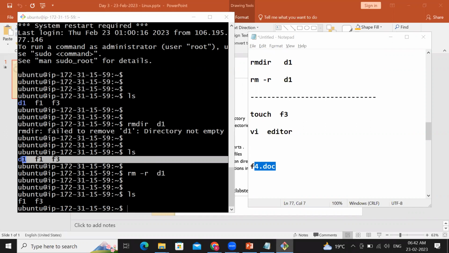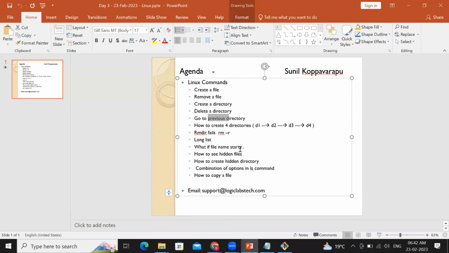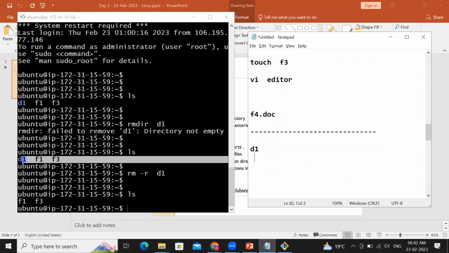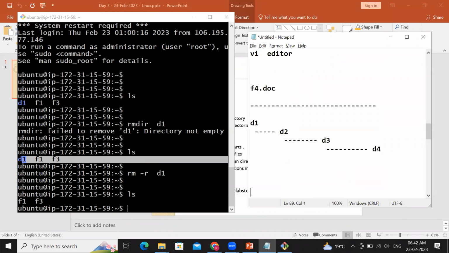Now, I want to perform this action to make ourselves comfortable with the navigation of Linux. I want to create a directory D1. Inside D1, I want to create D2. Inside D2, I want to create D3. Inside D3, we want to create D4. This is the navigation which I want to do. Can I create a directory inside a directory? Yes, no doubt you can do it. So let's quickly do that.